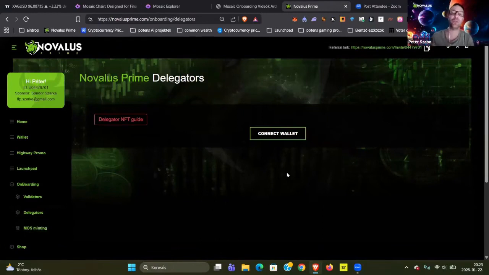There's nothing special you need to do. Just connect the required wallet by clicking the Connect Wallet button here. And of course, you can read the NFT guides and the minting guide as well. Then you simply go ahead and mint your Delegator NFT, your Mosaic coin, or your Validator NFT with the press of a button.